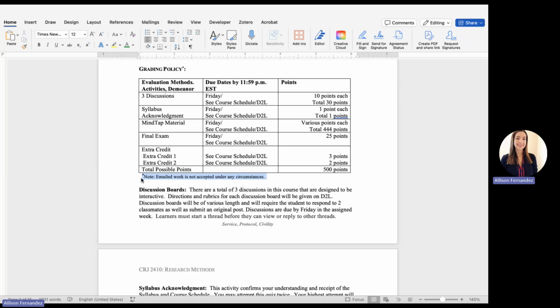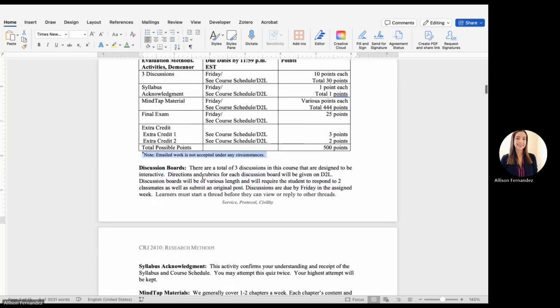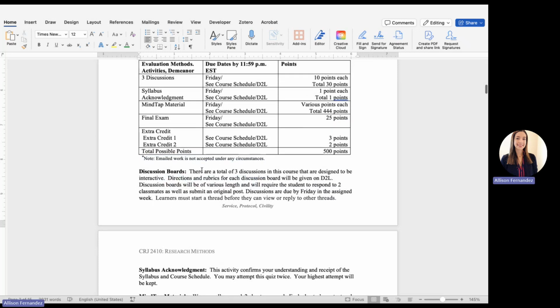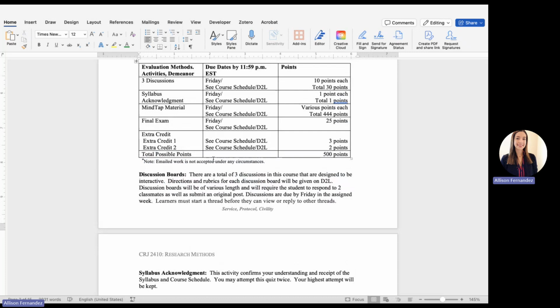Now, it is important to note that emailed work is not accepted under any circumstances. I do only accept work submitted via D2L. Also, if you look at the due dates on your screen, you'll see that your due dates are typically on Fridays. I will accept work through Sunday evening. That's Sunday at 11:59 p.m. Eastern Standard Time. So if you're not in Eastern Standard Time, that's up to you to make sure that you meet the deadline. And I'm not in Eastern Standard Time either.